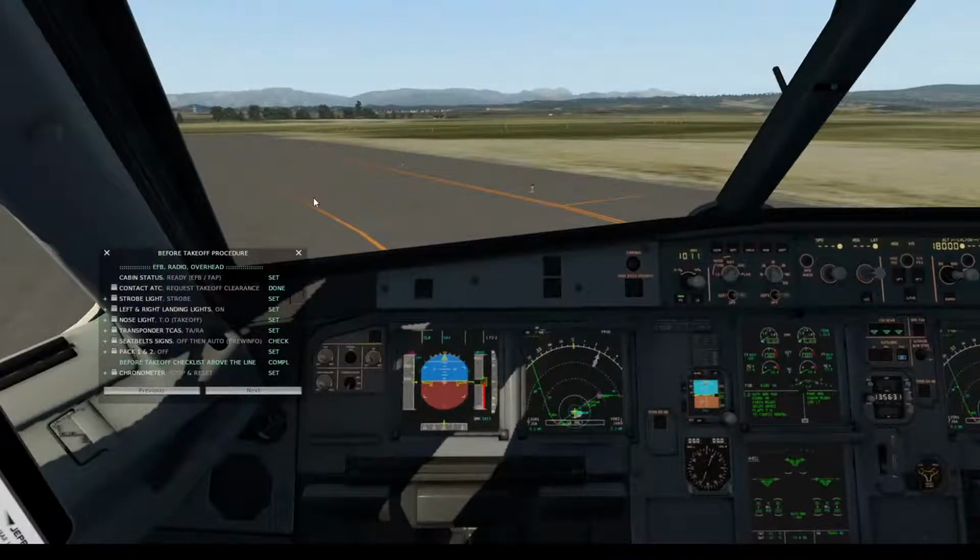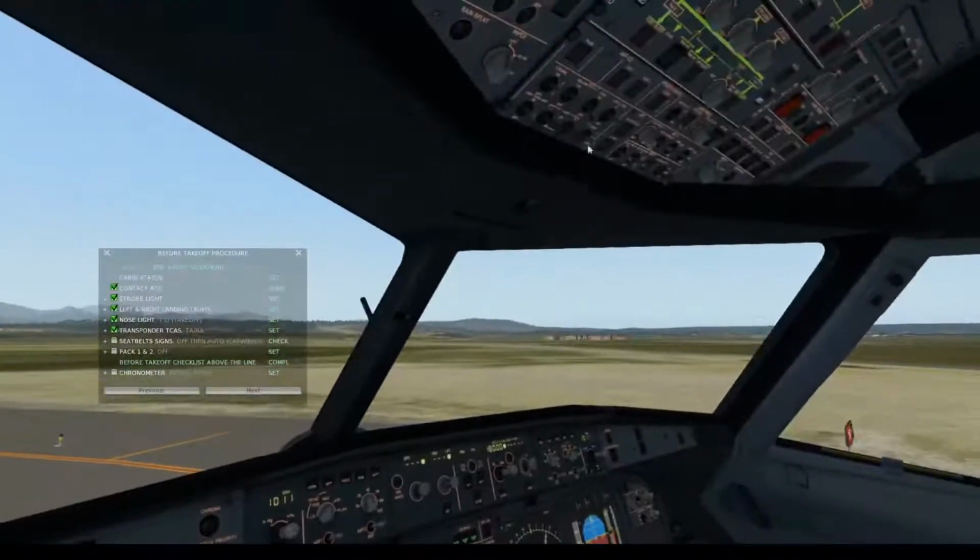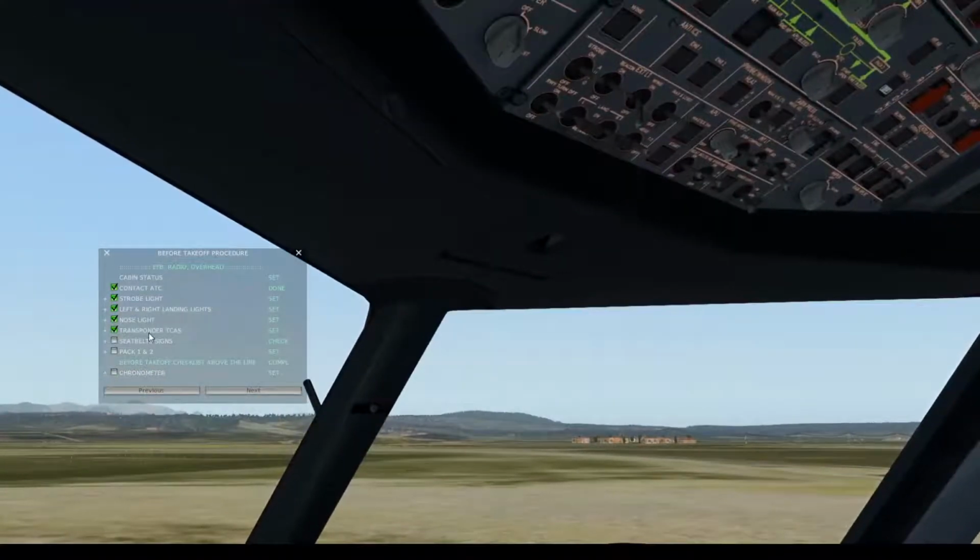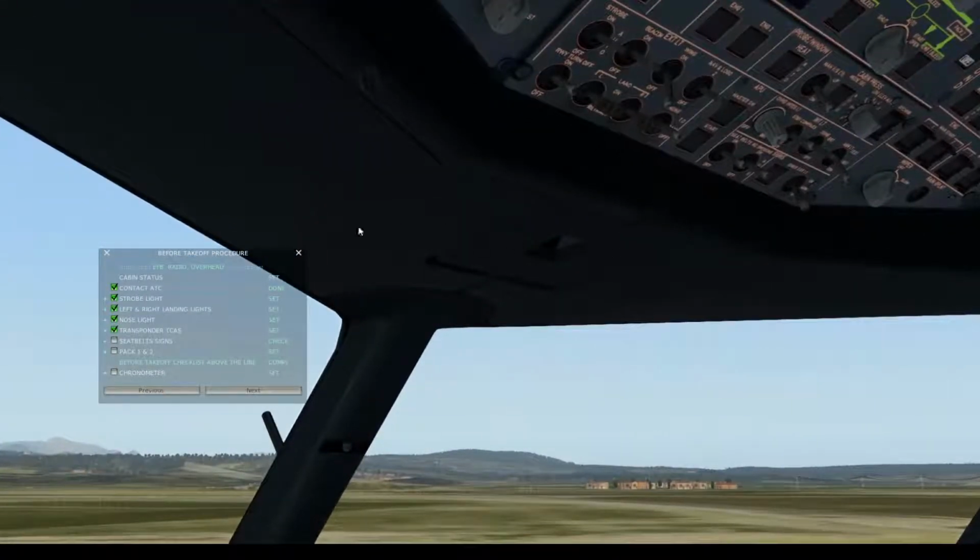Now, if ATC hadn't called us or has not called us yet, then we would be calling ATC and telling them Lufthansa 141 ready for departure. We don't have ATC now, so that doesn't matter. So this particular checklist requires seat belts off and then on again. Packs are off.